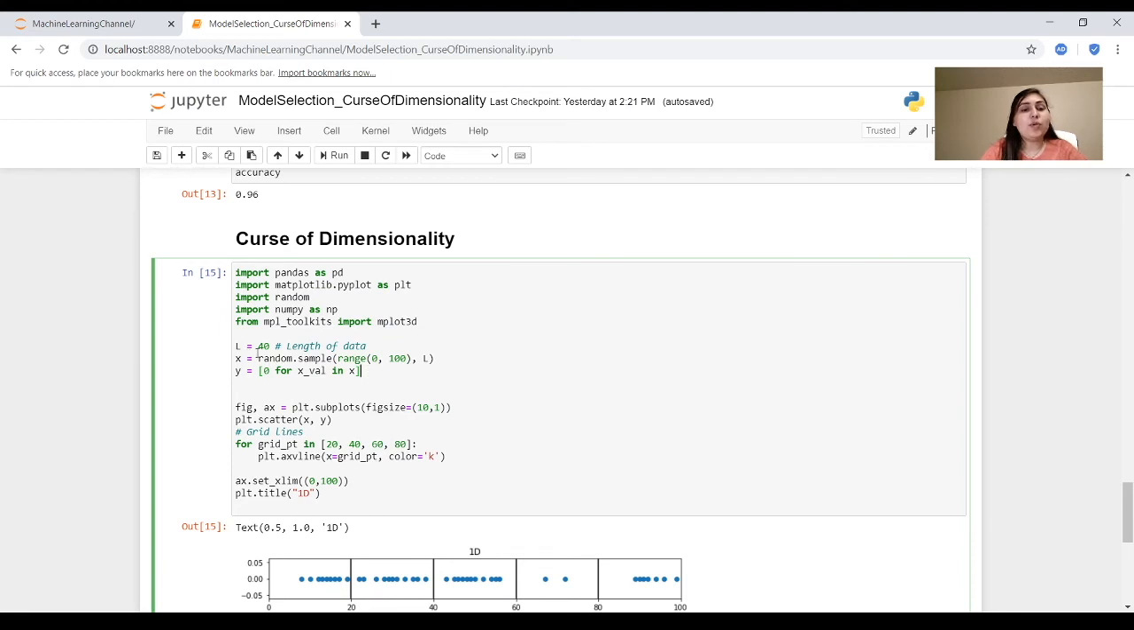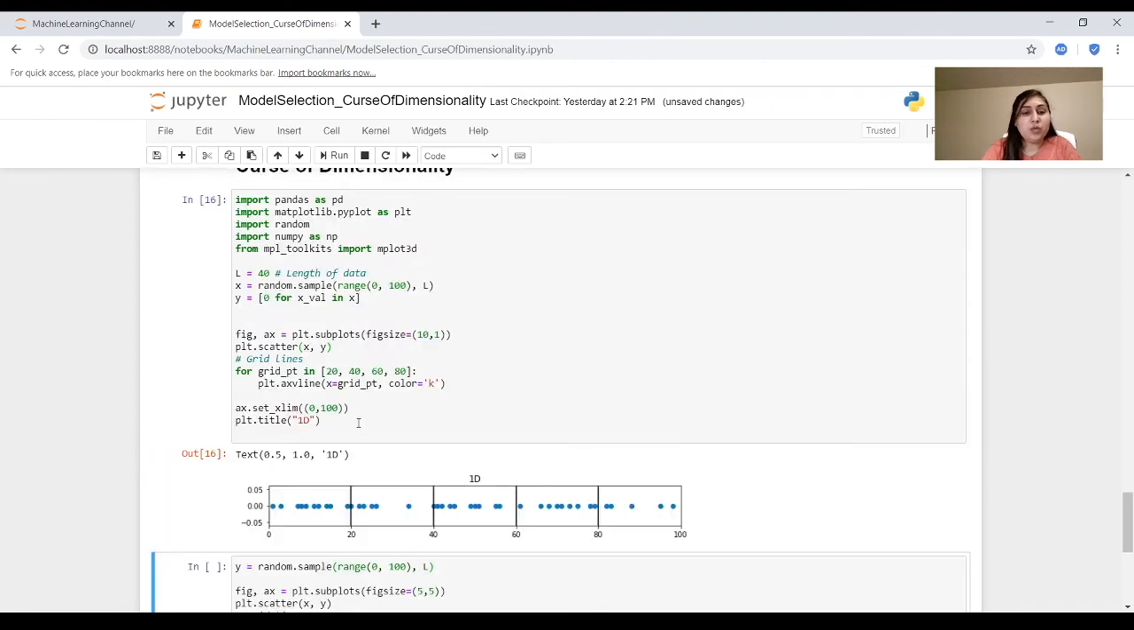And let's suppose I want to sample 40 points in the range of 0 to 100. We can have any number of points. In this example, I'm taking 40 points. So in the variable x, I'm assigning 40 points which are sampled randomly from the range of 0 to 100. y contains only 0 values. So we can use plot.scatter to plot this data in one-dimensional form.